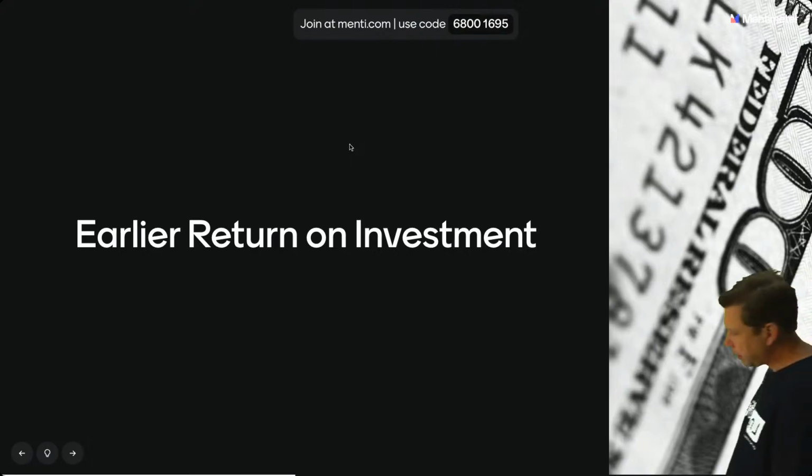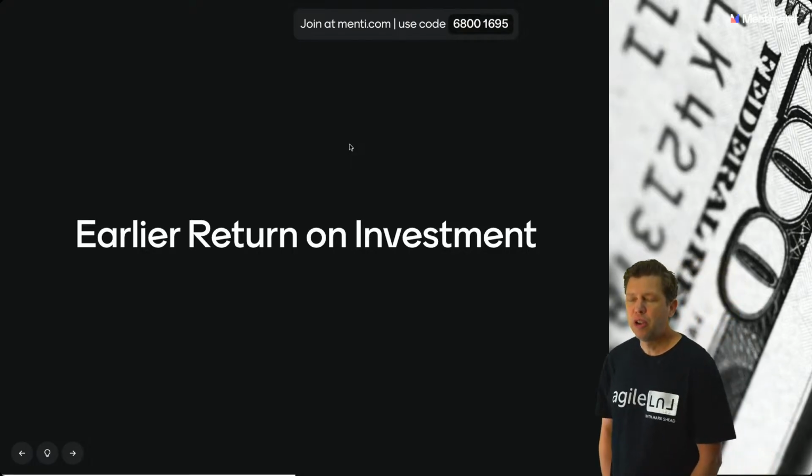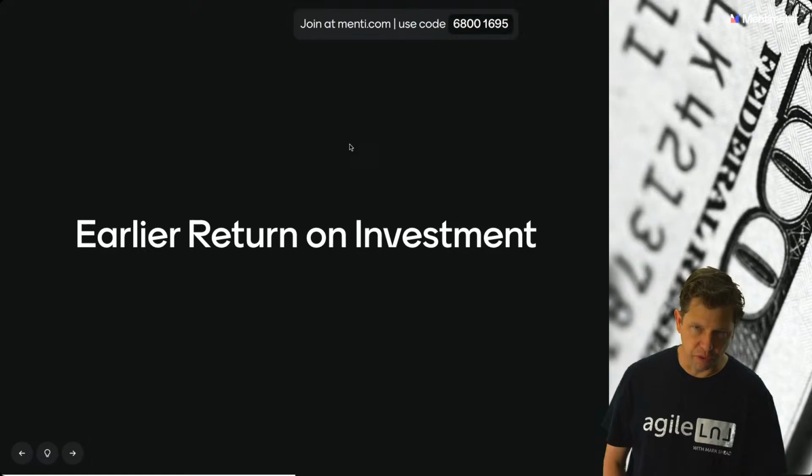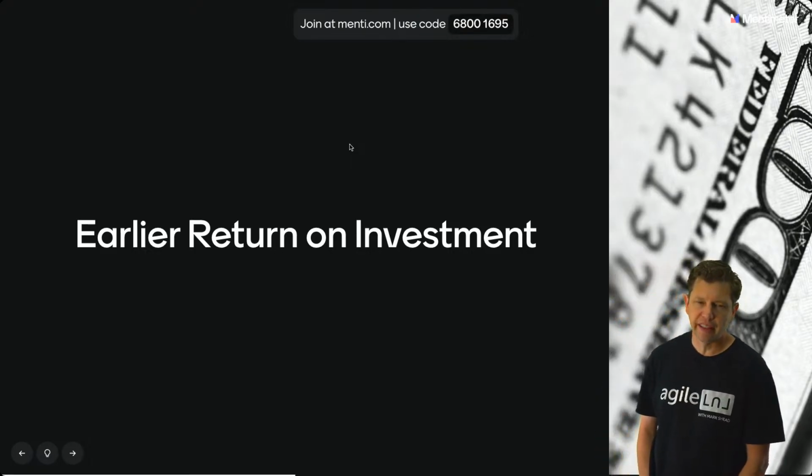Earlier return on investment. If you can use an MVP to find out what your customers actually want and can actually use, you can decrease the amount of time until they start paying you for it. Now, if you're working in a place where your customers aren't paying you directly, like internal, you still can decrease the amount of time between when you built it and they can start using it in production.